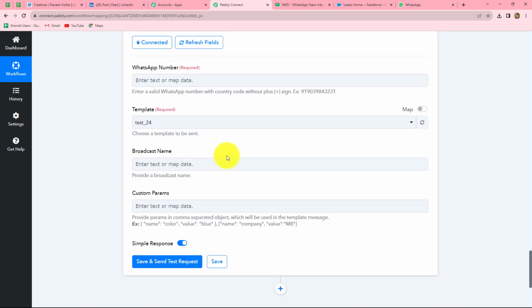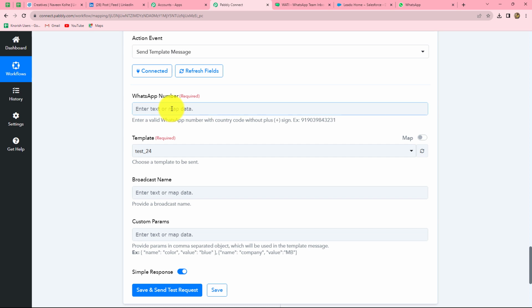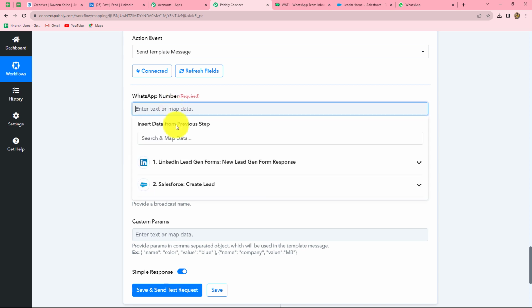So we will move further, and in order to send a WhatsApp template message to our LinkedIn leads, we have to enter the details over here. First of all, it is asking us for the WhatsApp number. So in this field, we have to enter the number to which we want to send the template message. Here, our motive is to send the template message to our LinkedIn leads, and for that, we have received all the details of the LinkedIn leads in our earlier response. So among these details, we are going to map the number here.